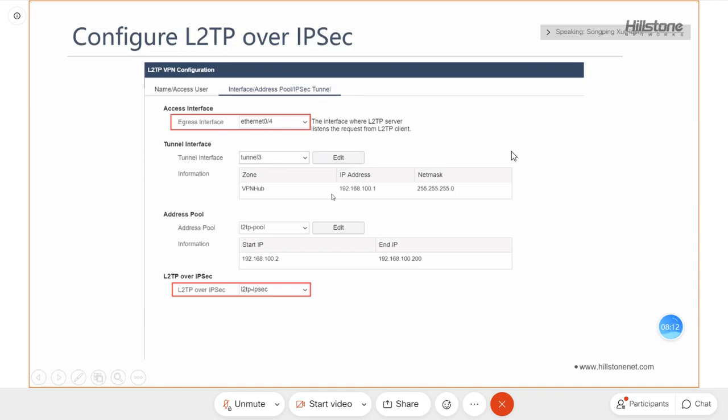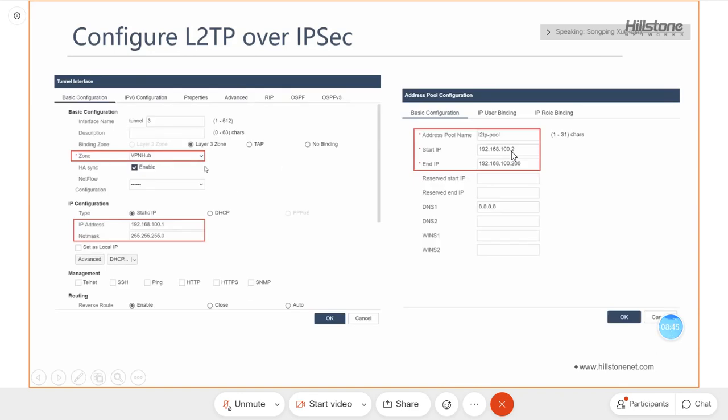Okay, the IP address in the L2TP tunnel interface must be in the same segment as the L2TP address pool, and not contained in this address pool. And also you need to bind the IPsec instance to this L2TP instance. In this case, the data encryption will be provided by the IPsec protocol. And after that, this is the specific configuration for both the tunnel interface and address pool I already mentioned before.